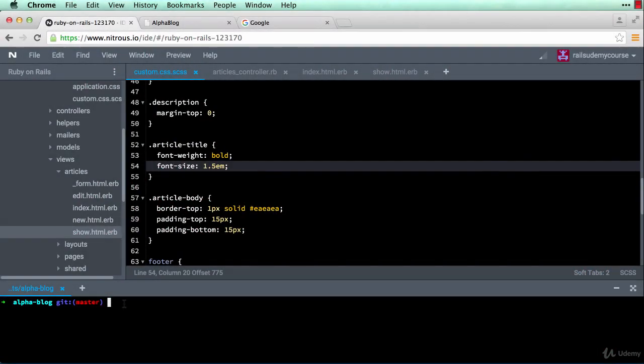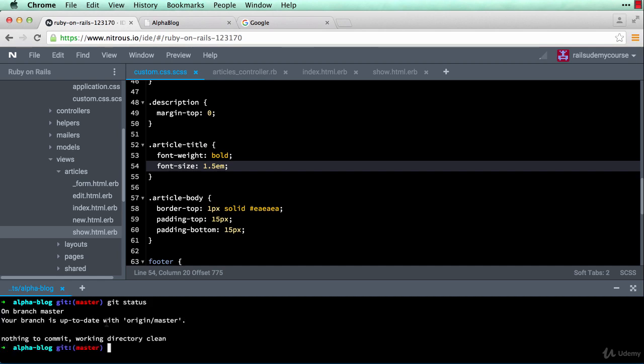Hello and welcome back. So we've arrived at the conclusion of section 5. Now let's go ahead and deploy our application using Heroku. So the first step, ensure that you have no uncommitted changes. So I'll check that by typing in git status, hit enter. Okay, so I have no uncommitted changes.